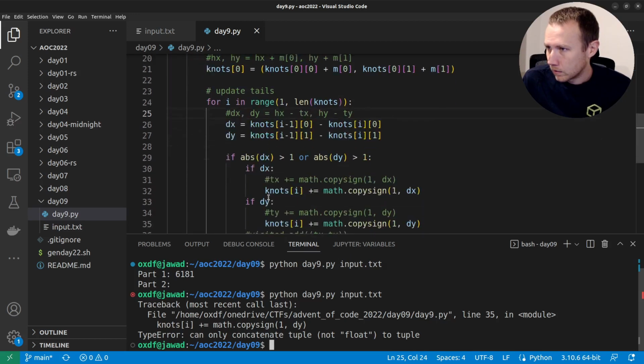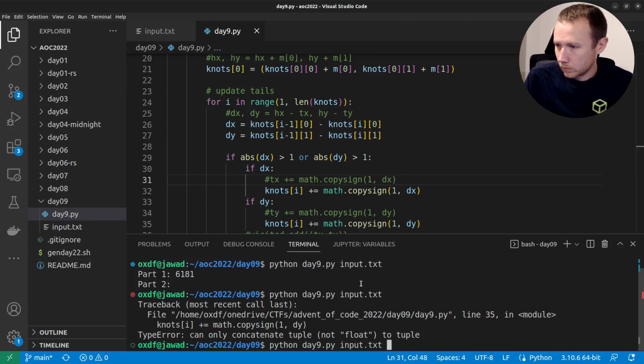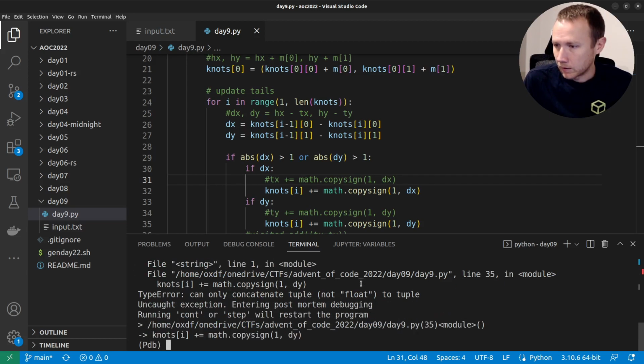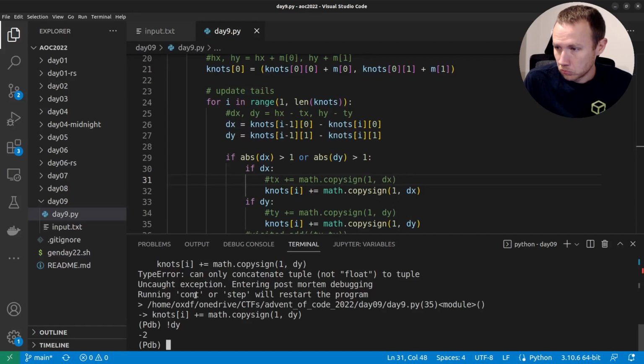Let's see what's going on here. Let's do this. We'll go minus m pdb, add the Python debugger, and now when it crashes, we'll get a thing. So okay, we're getting our "can only concatenate" error about a float. Let's see. So what is dy? -2. Okay. Knots.